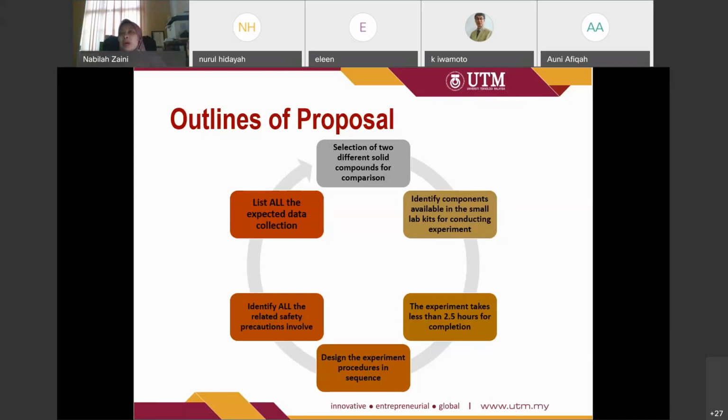So how to identify it? It is based on the selectors of melting and boiling point. As I said, you can select an organic solid compound that has a melting point lower than 200 degrees Celsius. The lower the melting and boiling point, the quicker the process is, so this will reflect the overall time taken for completion. After you select all those things, you can now design the experiment procedure and make it sequential.